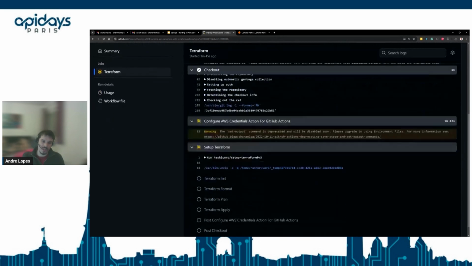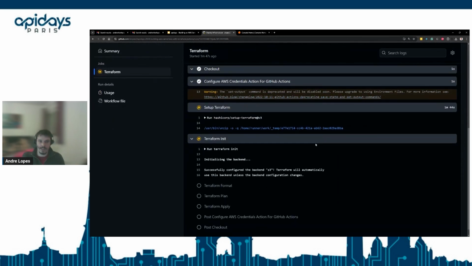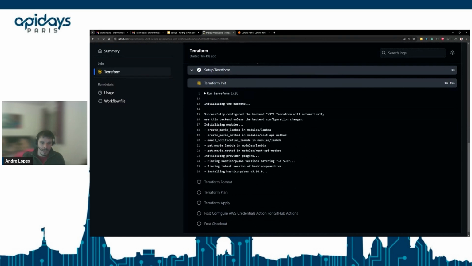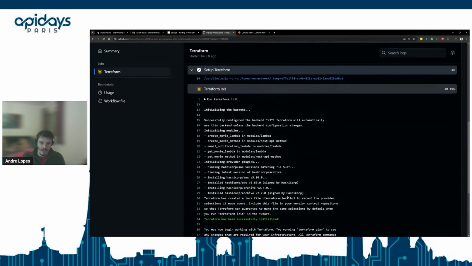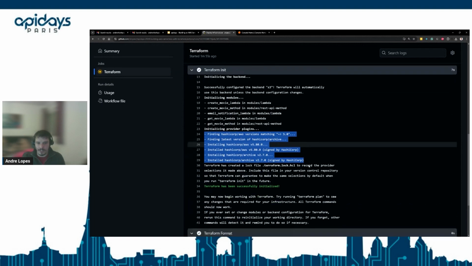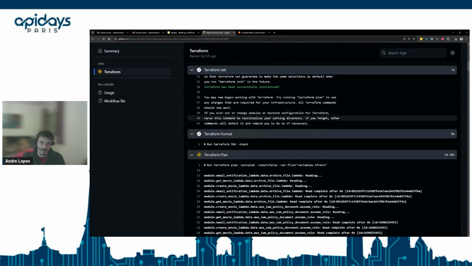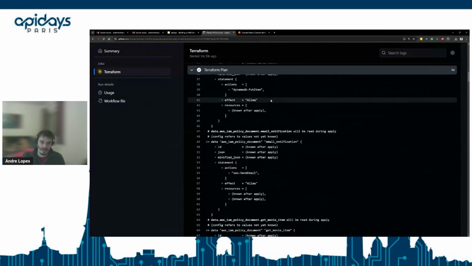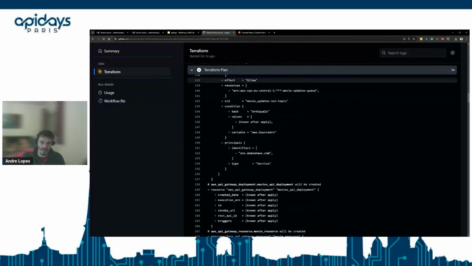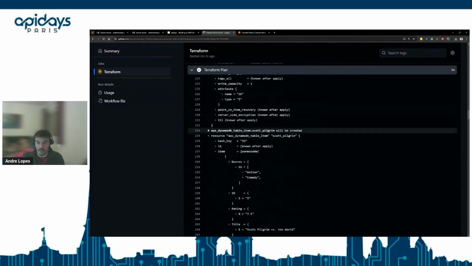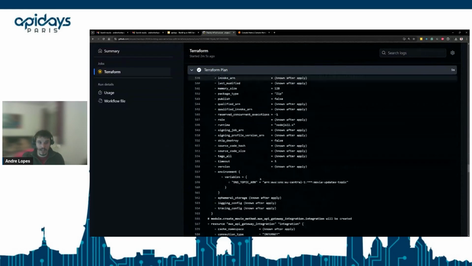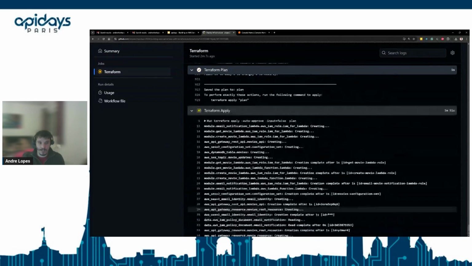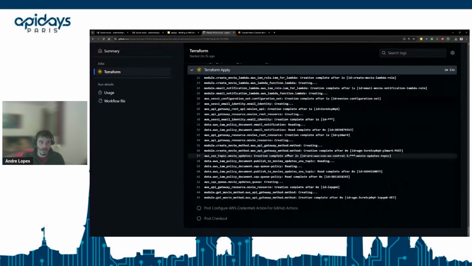So it's checking out the code, configuring AWS, setting up Terraform, initializing. You can see initializing modules and installing the providers. Then format check, plan. You can see that it's the plan, that is the execution plan. And it's just trying to create everything that it needs to create.